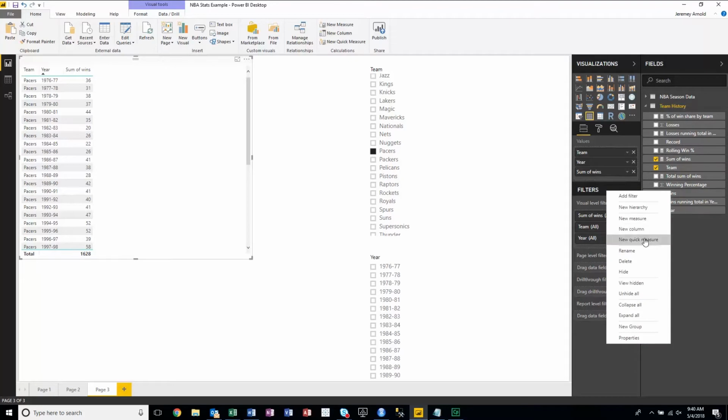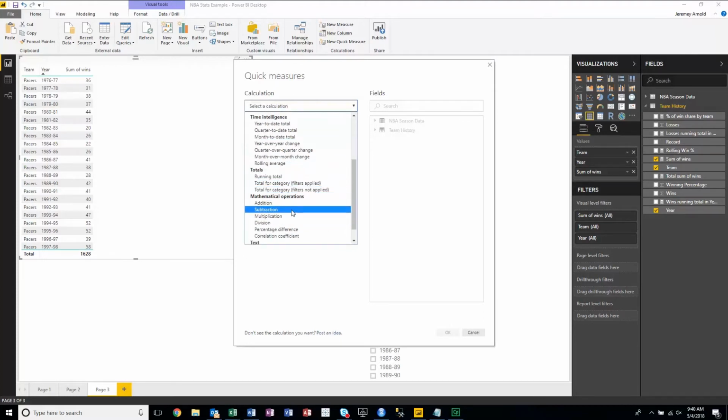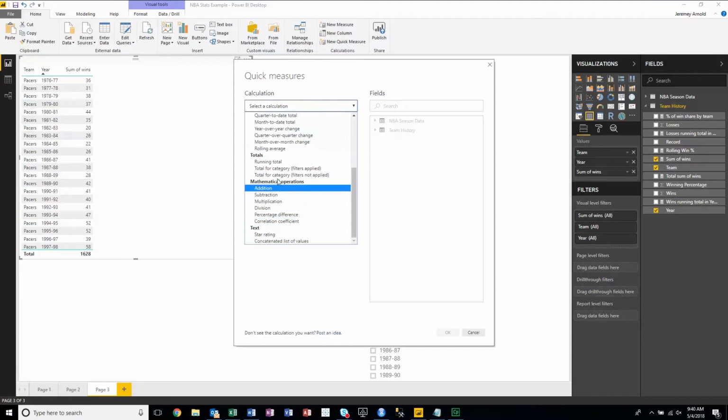So I'm going to go here, right click, and select quick measure. And there's a huge number of calculations in here. So aggregates per category: average, variance, max, min, weighted, filtered values, difference from filtered value, percentage difference from filtered values. A lot of time intelligence, year over year, quarter over quarter. Rolling averages, a lot of math stuff: add, subtract, multiply, divide, percentage difference, correlation coefficient.